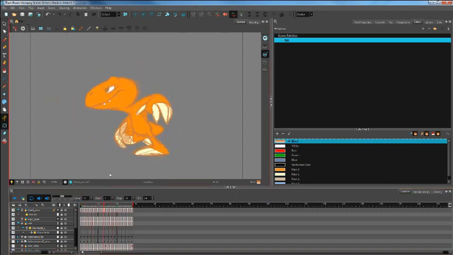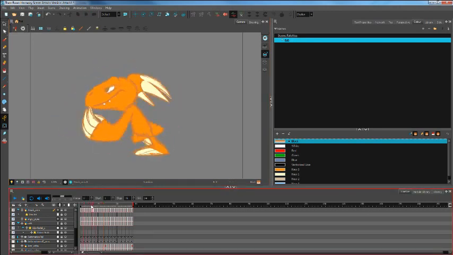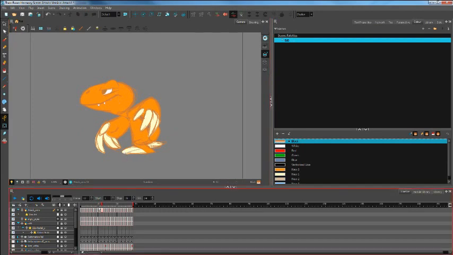See, Flash doesn't have a palette system, so if I were to change the color of the line work, I'd have to go into every single drawing, and if I wanted this effect, I'd have to repaint every cell or every drawing. Whereas with this, you change one palette pot and it changes everything.